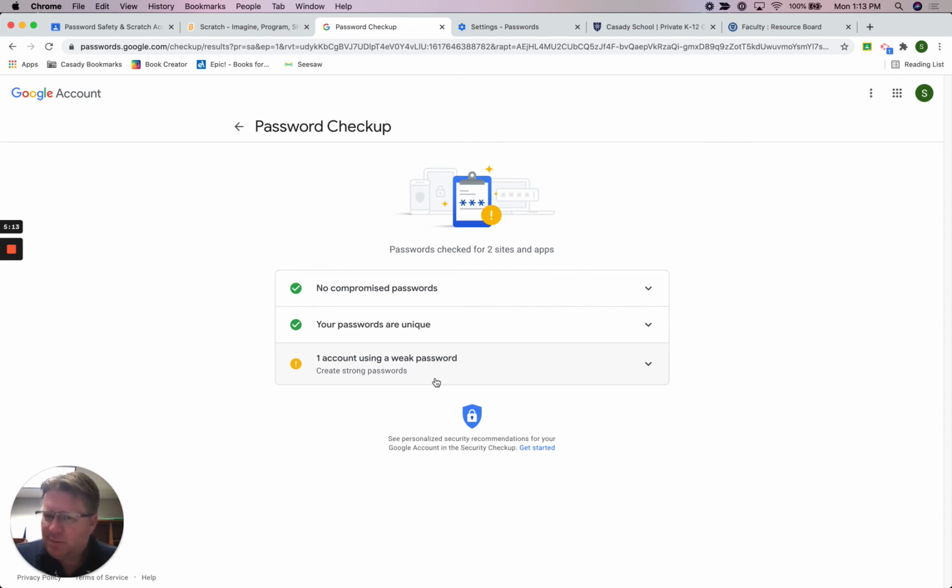You can use the password checkup to check all of your passwords and then make changes to the ones that you need to. Just make sure if you change it here, you actually change it on the website where it's used, because changing it inside this Chrome window doesn't change it on the original website.